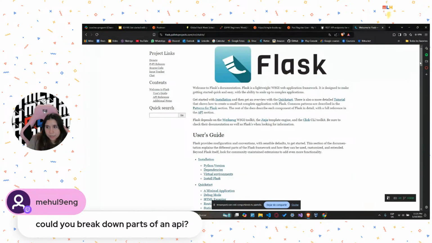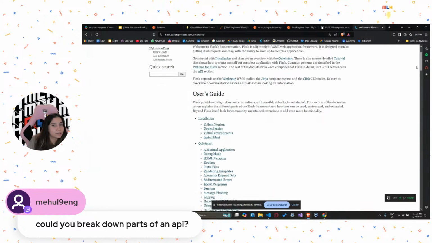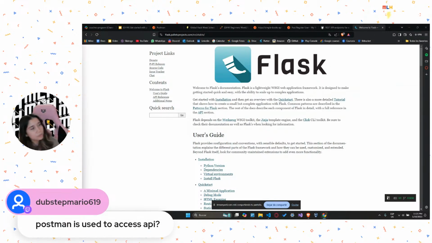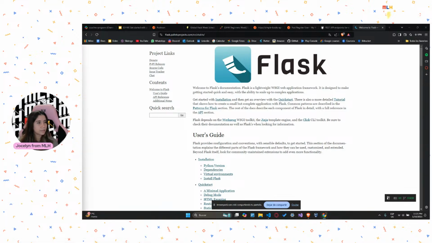So as I was mentioning, Flask is another tool that you can use to create your own APIs, which uses Python too. Postman is used to access an API. Yeah, that is correct. Let's imagine that I create my own API using Flask. I will be able to test the API that I created on Postman. That's why Postman is super cool. So now let's go ahead to the coding part.